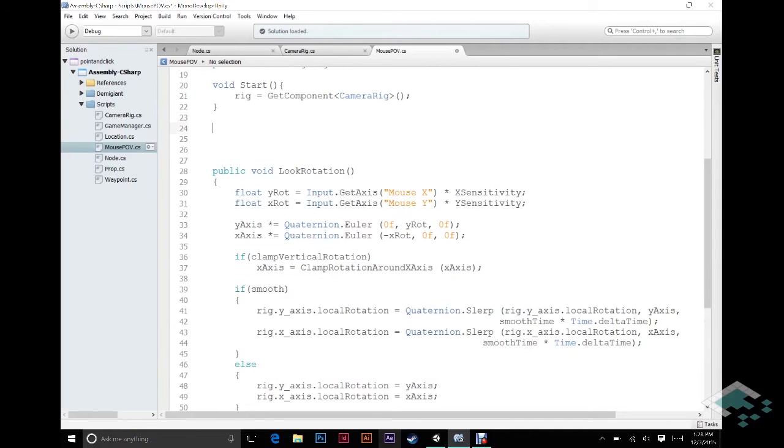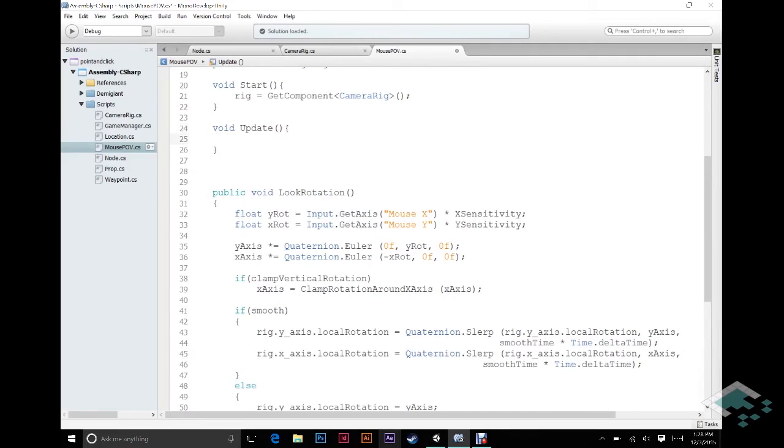So how we're going to track that is with our update function. We're going to say void update. And then we want 2 things. We want, is the mouse button being held down, and is the mouse moving? So it's kind of a double if statement.